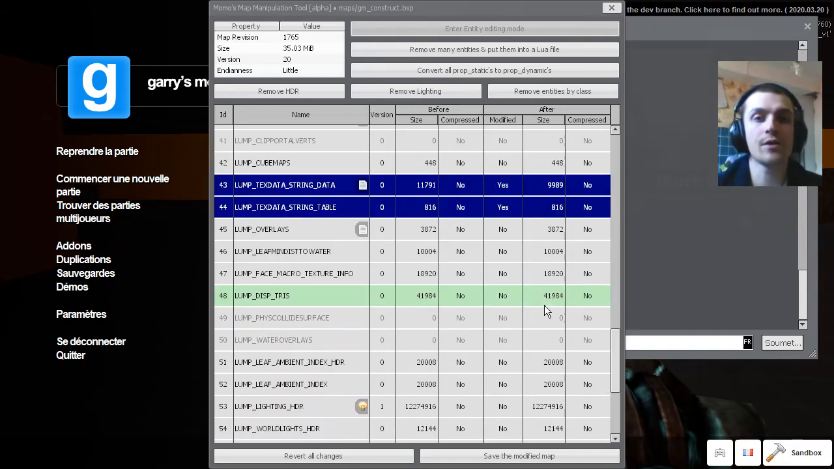Other interesting features of this tool are the possibility to remove as many entities as possible and move them into a Lua file. So if you want to keep a map private for a server, you can just send to players a map without a certain number of entities. They will be private in a Lua file on the server. So if anybody tries to decompile the map, there will be many missing things.